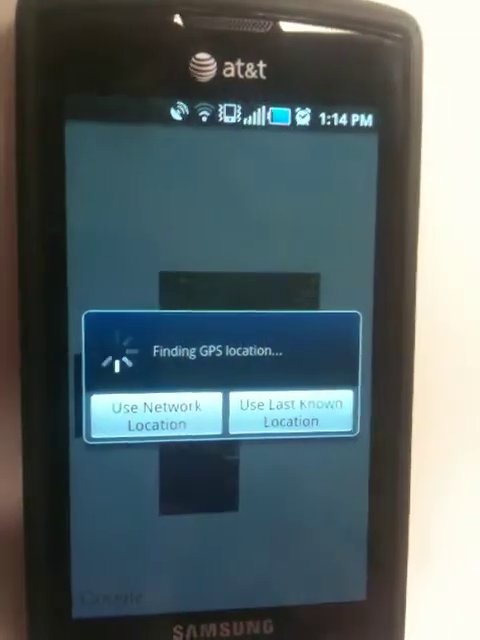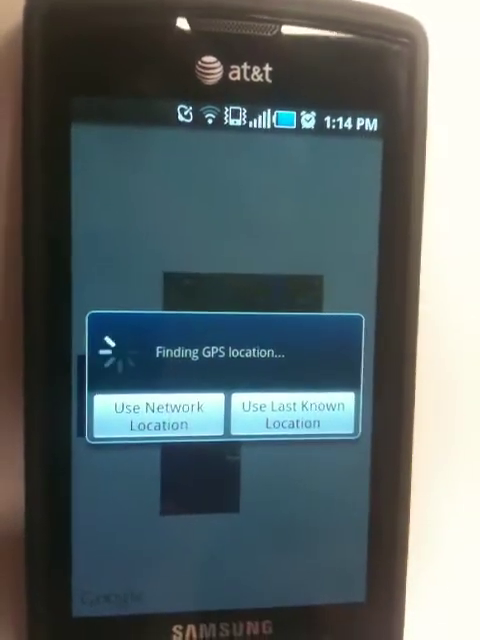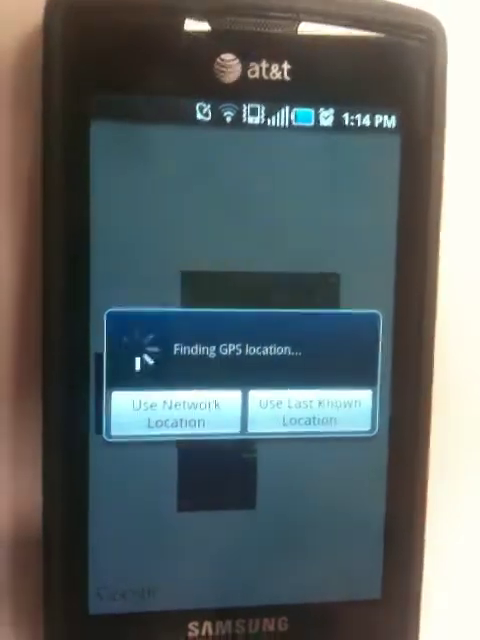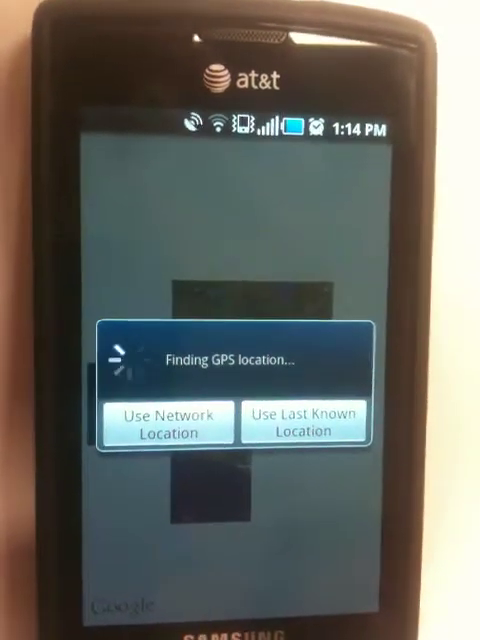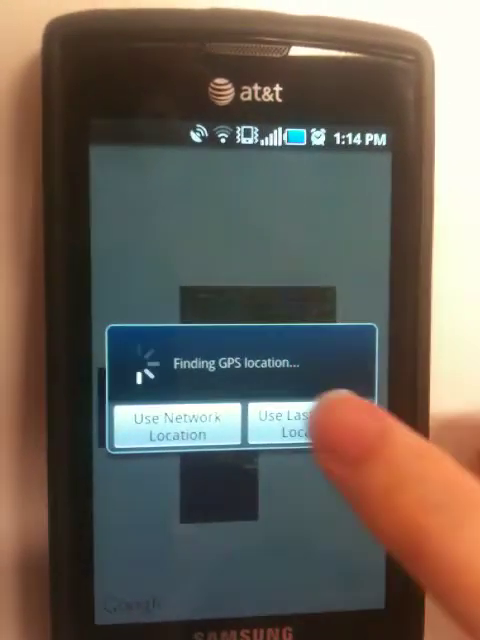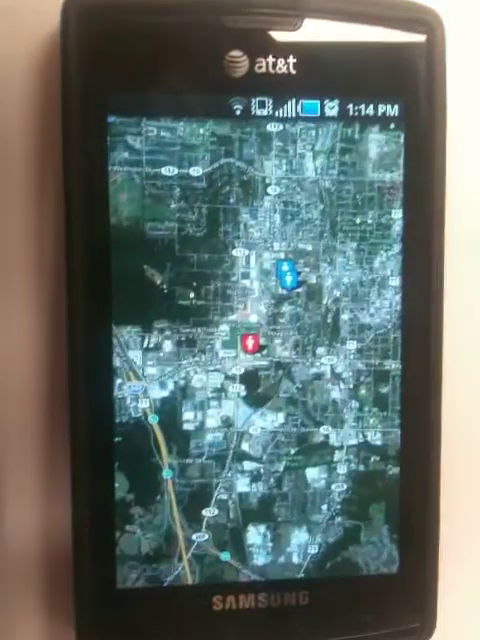So when you log in, it tries to center on your GPS location. If you don't want to wait for that, you can use your network location, which is a little less accurate, or you can just use the last known location stored by your GPS. Go ahead and just hit whatever. So we're using last known location because we're inside.